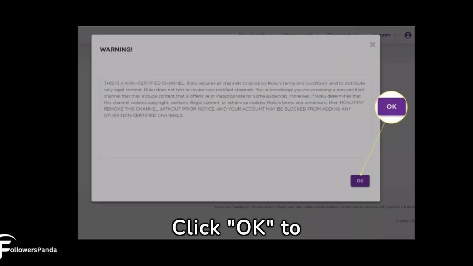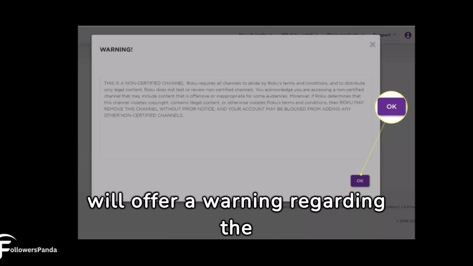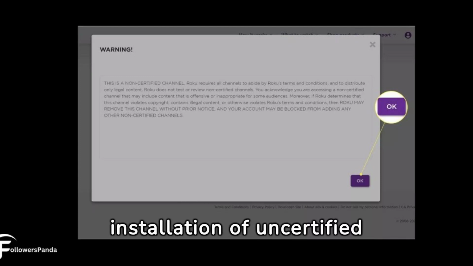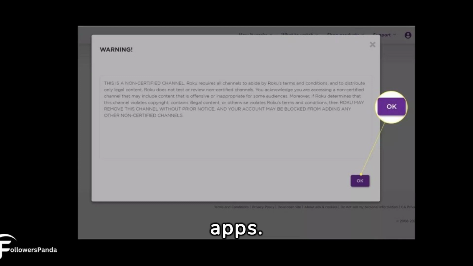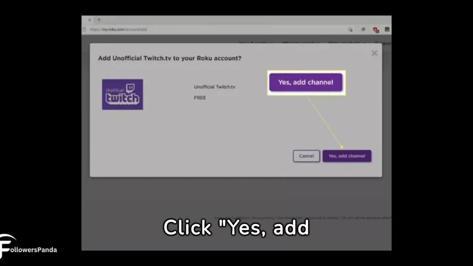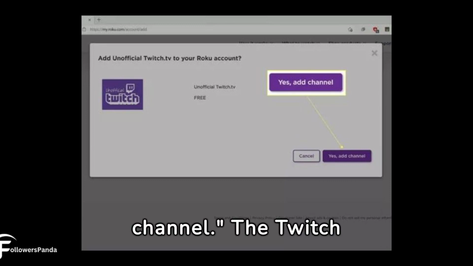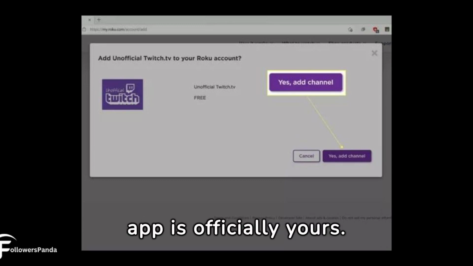Click OK to proceed. Roku will offer a warning regarding the installation of uncertified apps. Click OK to move past it and get the Twitch app. Click Yes, Add Channel. The Twitch app is officially yours.